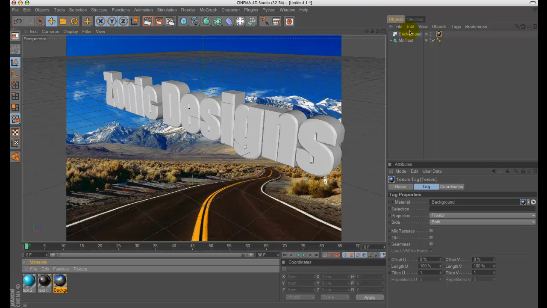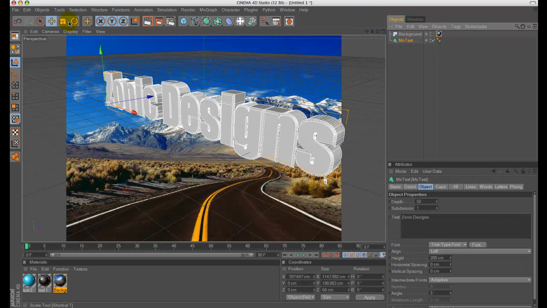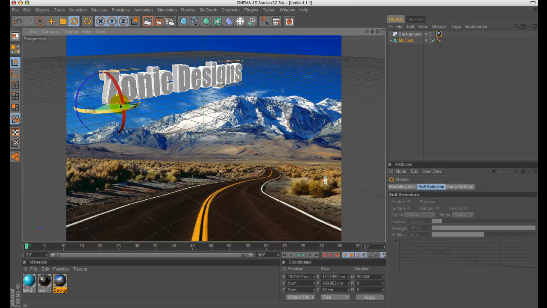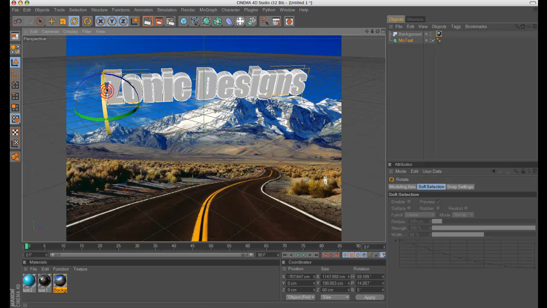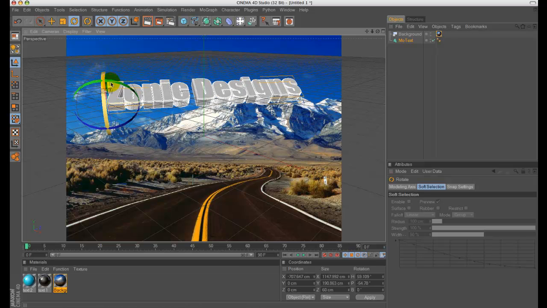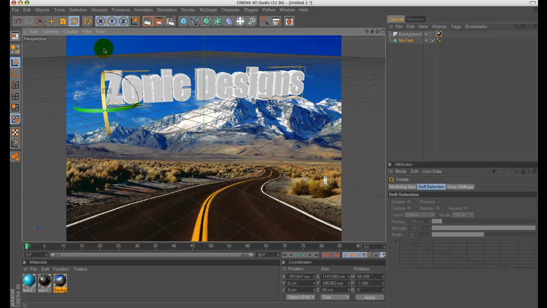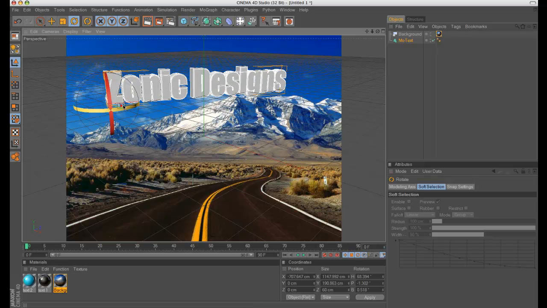So now it's time to click on the text here, and I'm going to use the rotation tool here to just rotate it and get it into a nice little position. Oops, what is it doing? It's being weird. Right. Nice little position here.